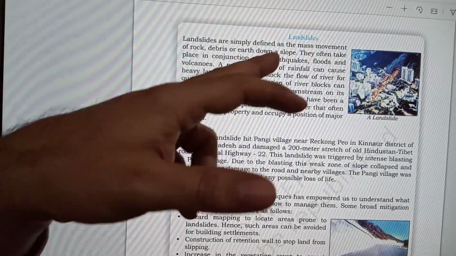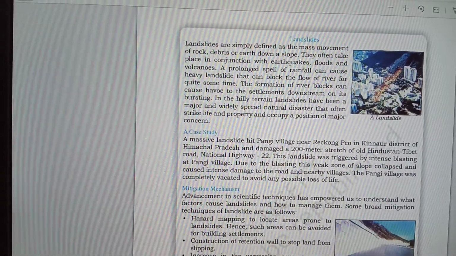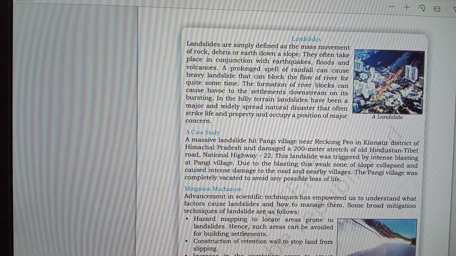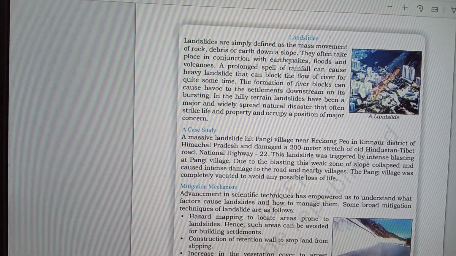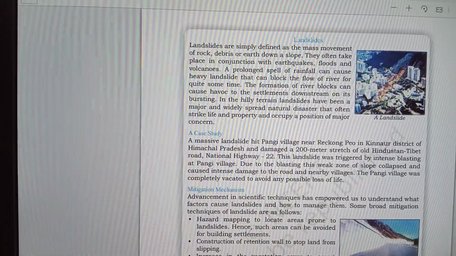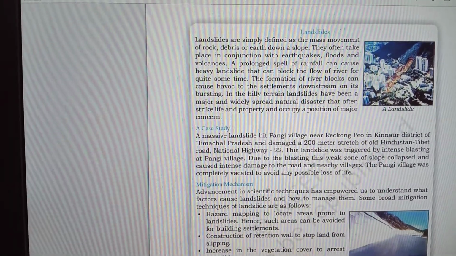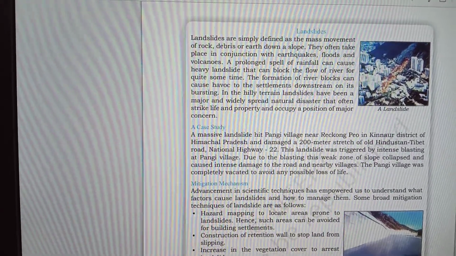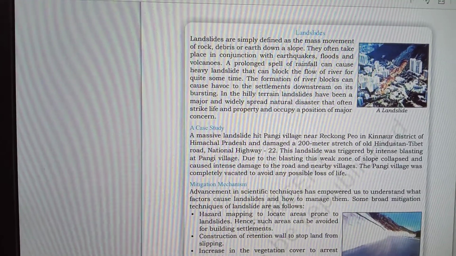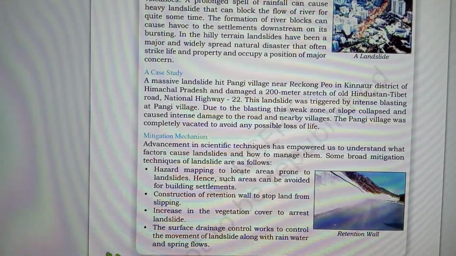Landslides are simply defined as the mass movement of rock, debris or earth down a slope. What is the reason behind that? Main reasons may be earthquakes, floods, volcanoes, or heavy rainfall, which can cause landslides. So these are the reasons behind landslides. Now how can we protect ourselves from landslides? It's called the mitigation mechanism. Here are some techniques so we can protect ourselves.